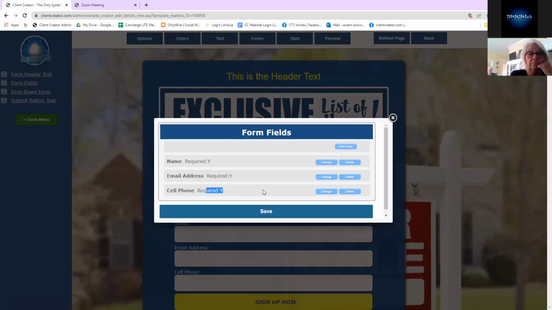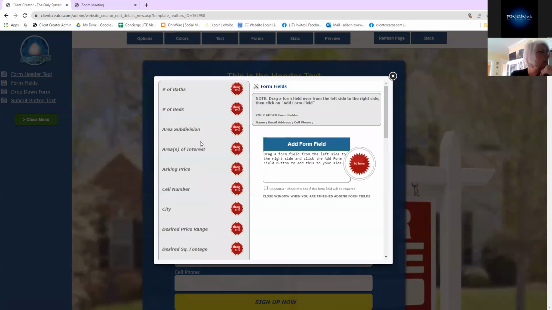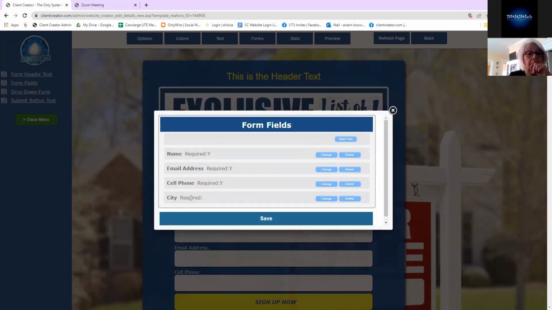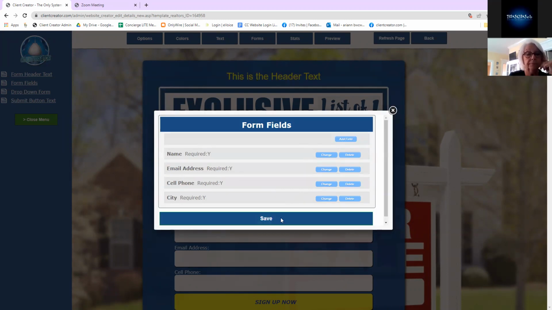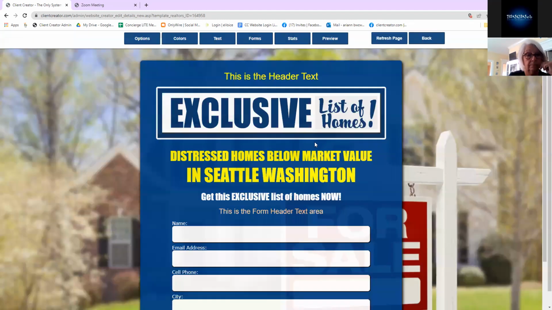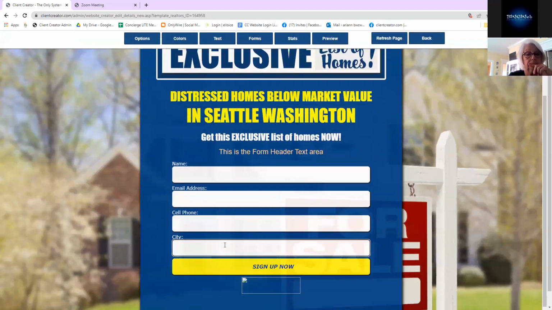That makes that required. If I want to add a field, let's say I want to add a specific field to this. Let's say I want to know the city that they wanted to work in or to live in. You'll take this, you'll click on that little red, drag it right over to here, and add the form field. You'll see now city is listed there. If you want to make that city required, you can click on that, hit save, and then hit save. And it'll refresh, and you'll see now city is listed there.